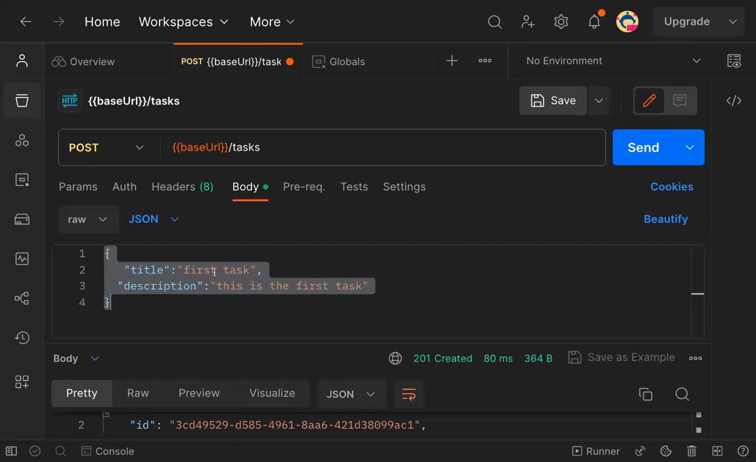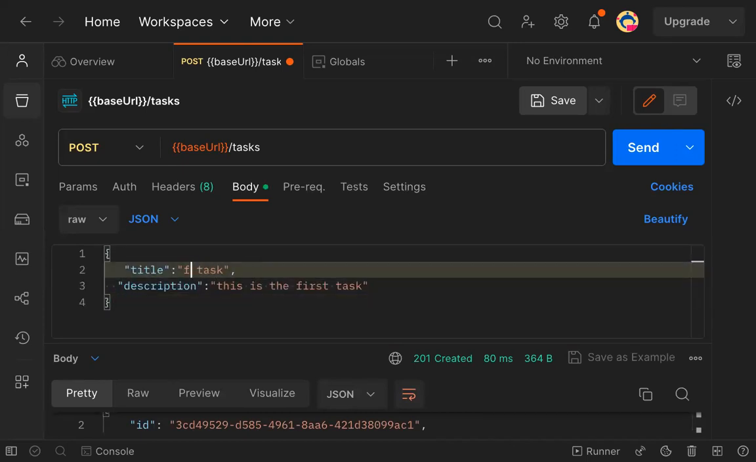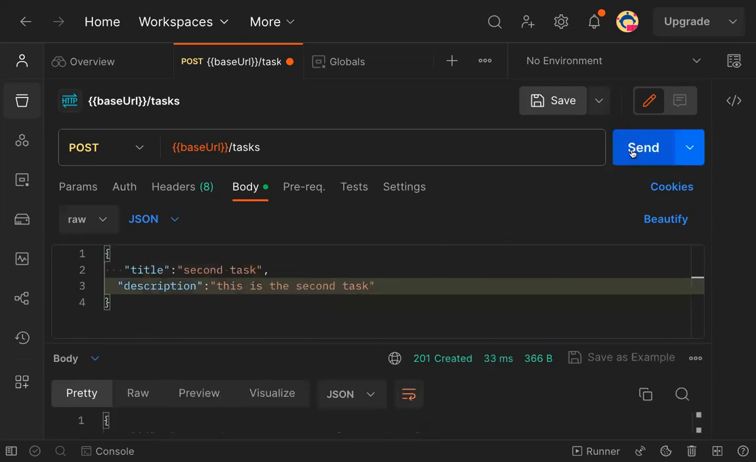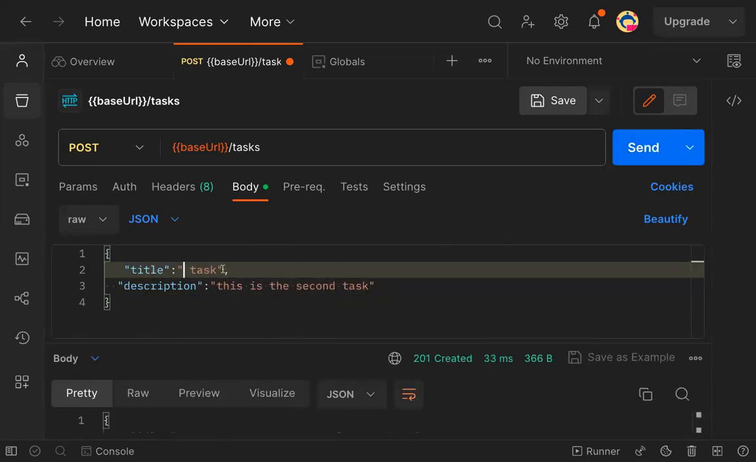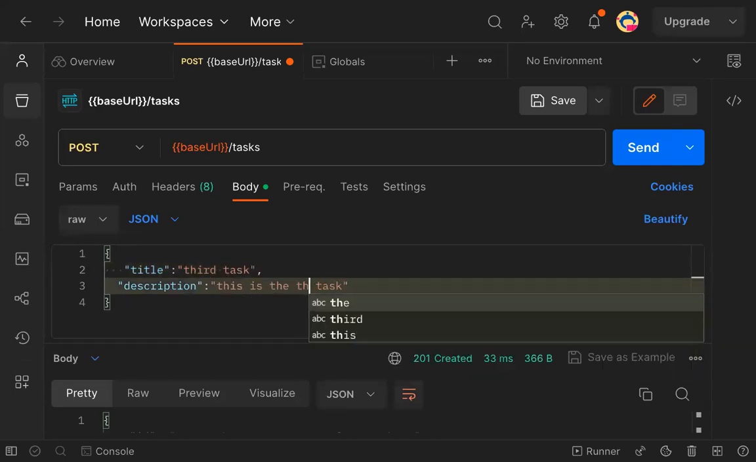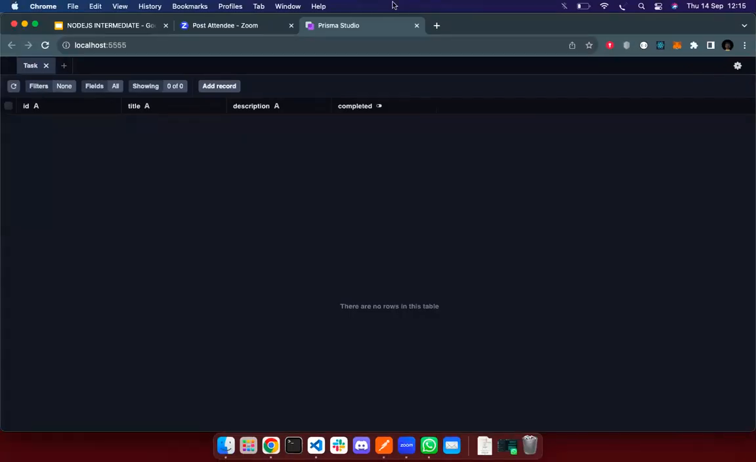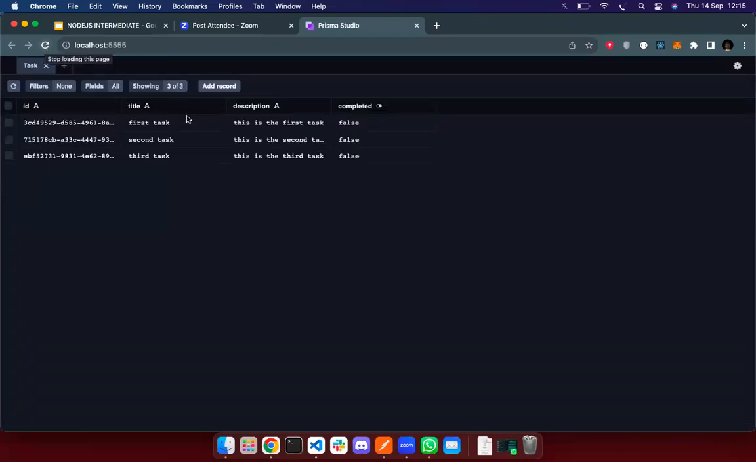We change this to second task. And then this is the second task. Then we create it. Then we change this one to third task. This is the third task. Create it again. Okay, let's check our Prisma Studio. What do we have in our Prisma Studio? Okay, we have 3 tasks.